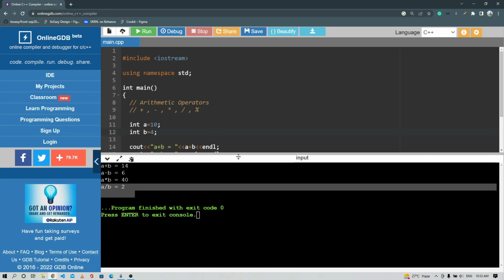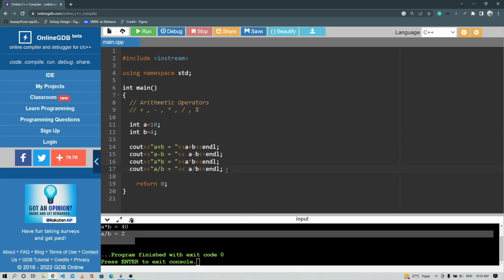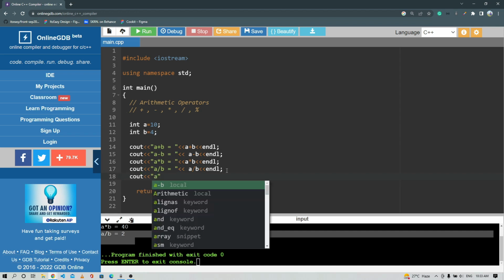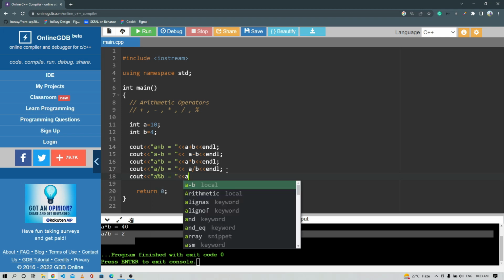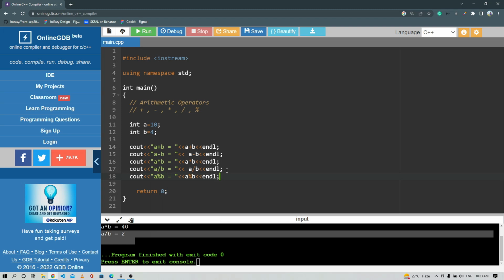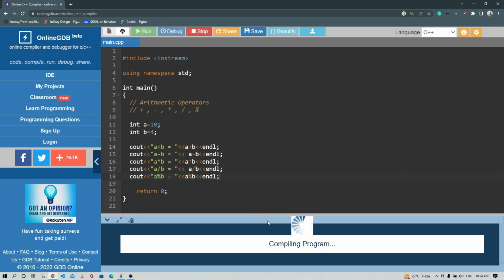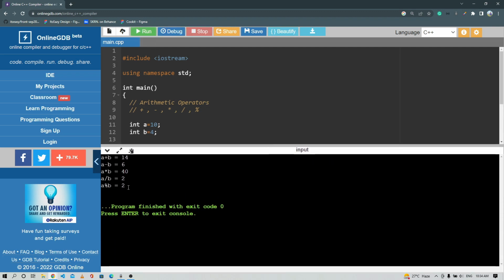And the last one is the modulo operator. The modulo operator is defined using the percentage symbol. When we use the modulo operator, it will give the remainder. When we run the program, we can see it gives a modulo b equal to 2.